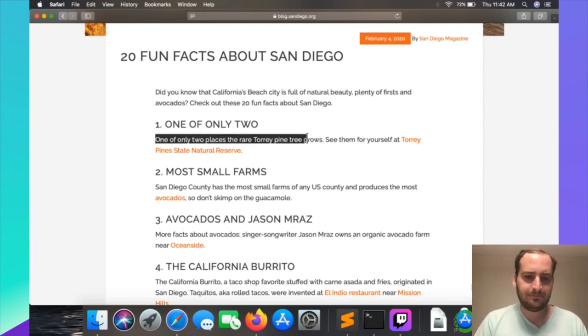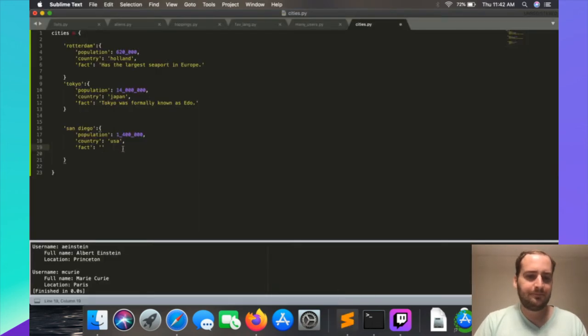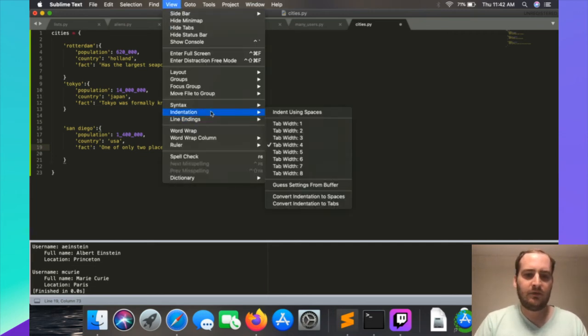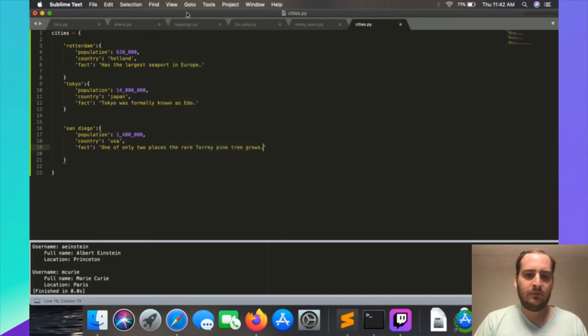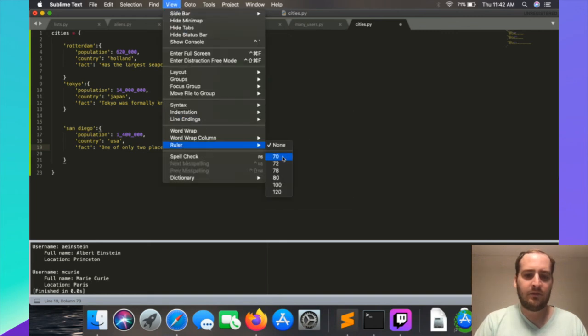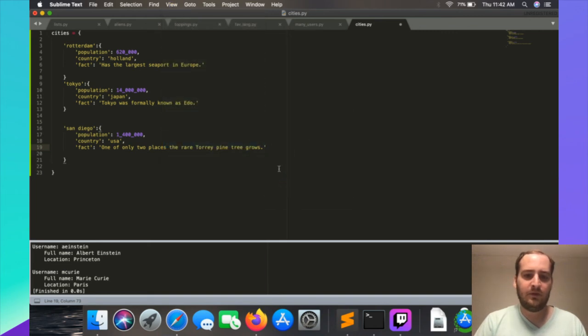Yeah, we'll use this one. That seems different. Okay. I'm going to go ahead and turn on indentation and my ruler. I hate that this isn't just saved by default.